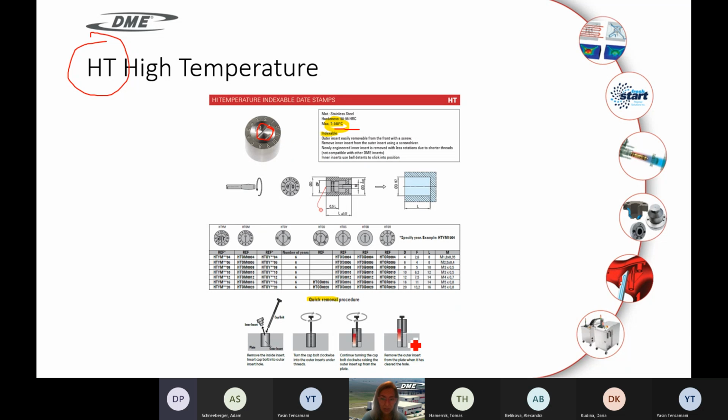And on top of that, this one has also another nice feature, and it is that you can take it out of the mold from the front of the mold. So for high production molds, this is fantastic because when you need to change the one for years, let's say, you don't need to dismount and take the mold out of the injection molding machine. You can easily change the date stamp, even inside the injection molding machine.